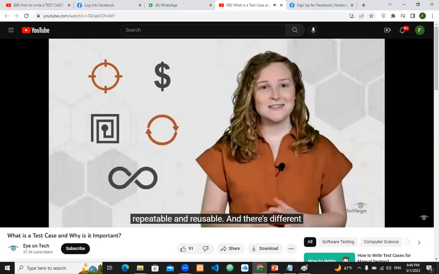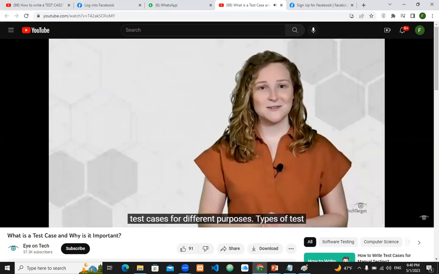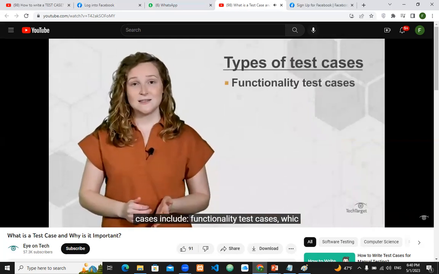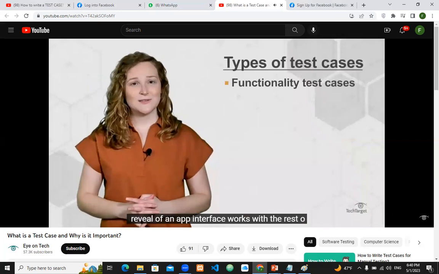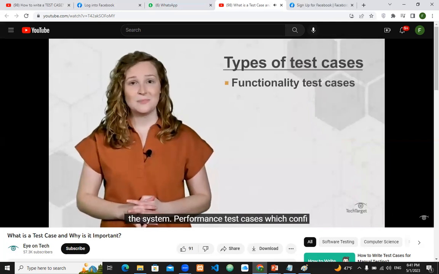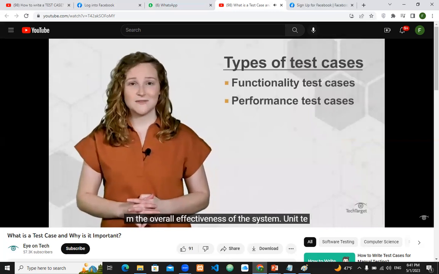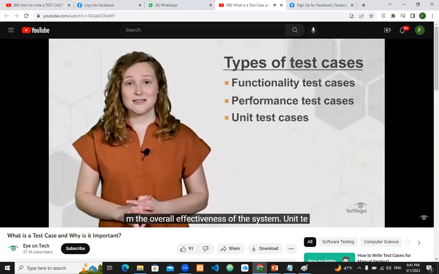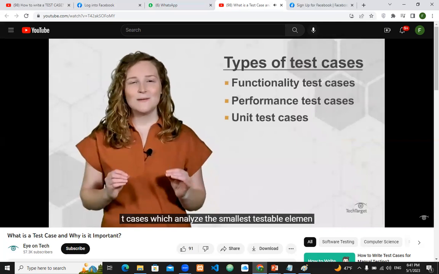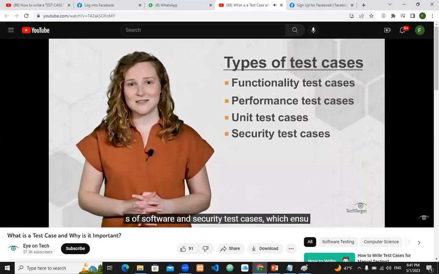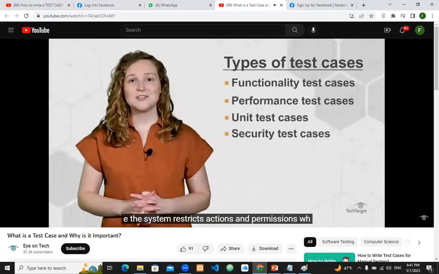And there's different test cases for different purposes. Types of test cases include functionality test cases, which reveal if an app interface works with the rest of the system, performance test cases, which confirm the overall effectiveness of the system, unit test cases, which analyze the smallest testable elements of software, and security test cases, which ensure the system restricts actions and permissions when necessary to protect data, to name a few.